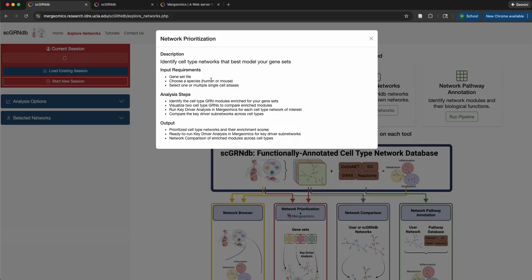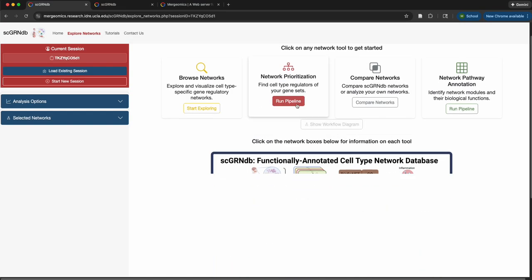The required inputs include a gene set file, a species that matches the gene naming convention in your input file, and one or multiple single cell atlases to model your gene set against. And the outputs include your prioritized cell type networks and their enrichment scores for your gene set of interest, and ready to run key driver analysis for mergeomics. And you can also visualize them in the scGRNdb network browser. Let's go ahead and start running the pipeline.